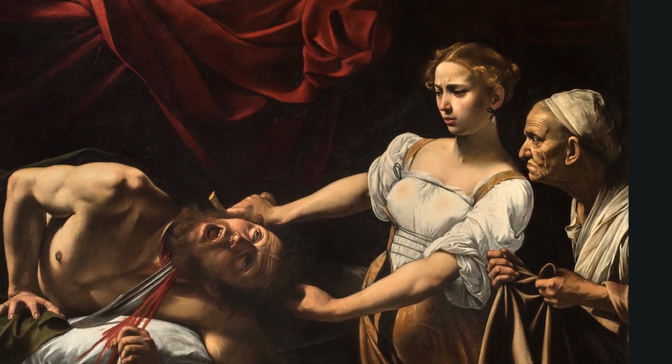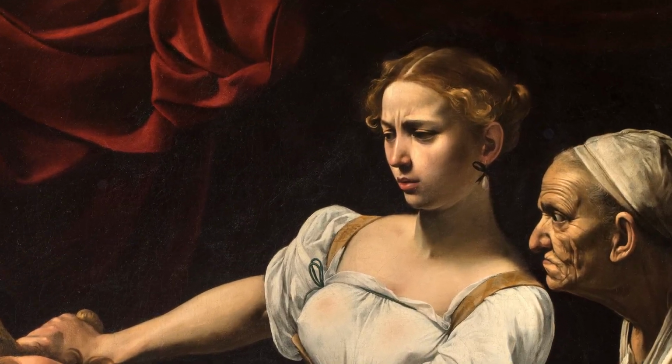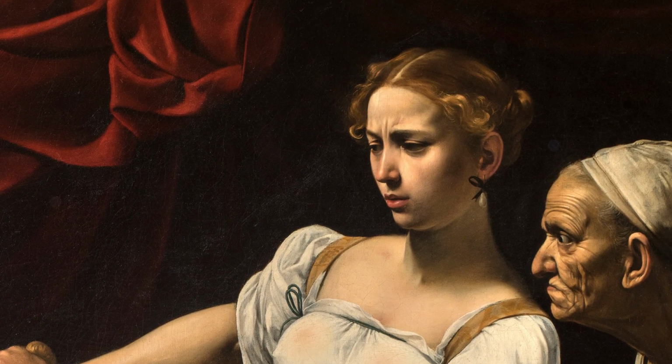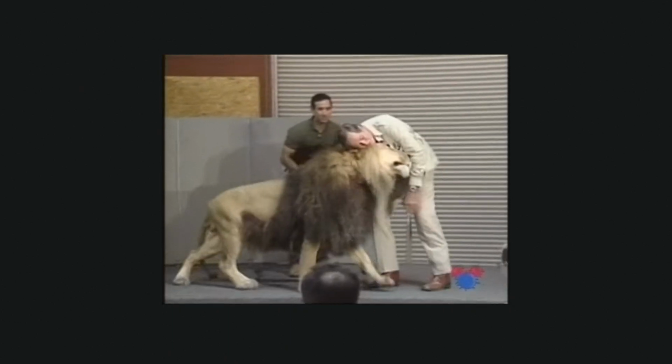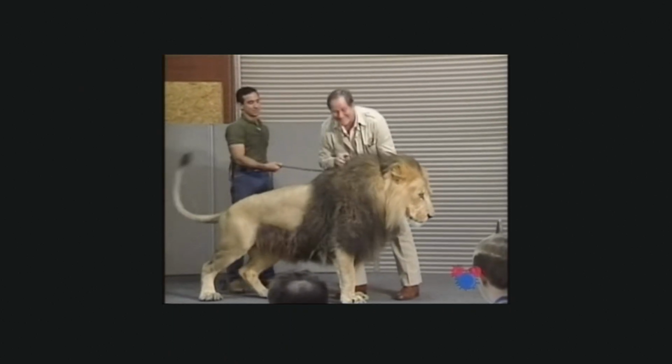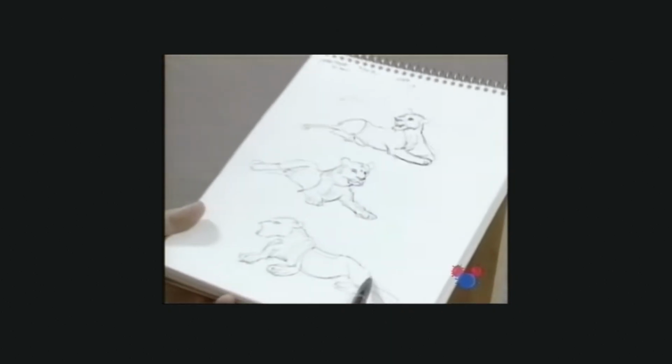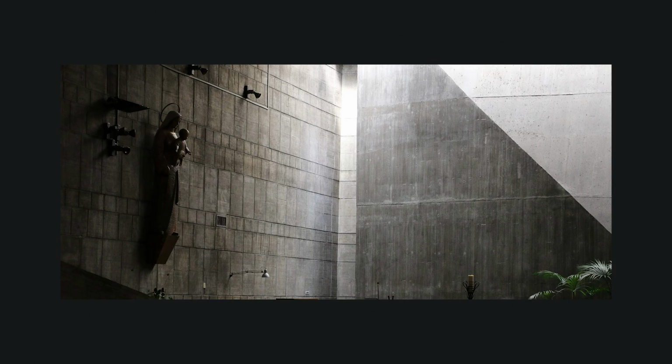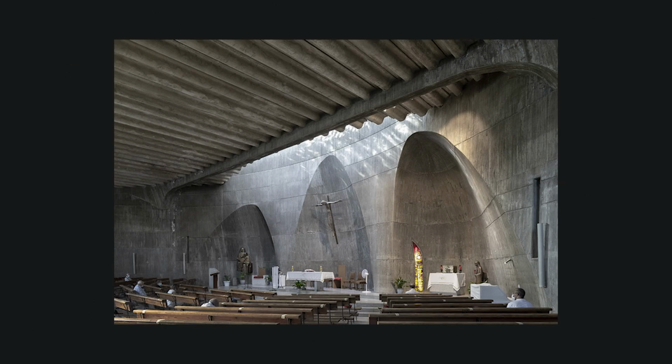Caravaggio liked to paint real people, casting them as historical figures in his paintings. The animators of The Lion King studied lions and other animals. World-famous wildlife expert Jim Fowler came out to the studio and brought a few friends, who made quite an impression on the artists. When I was beginning the modeling process on my film Good Pasture, I started by gathering all of these great reference photos of brutalist churches and other brutalist buildings around the world, and just studying them to see what I could learn.